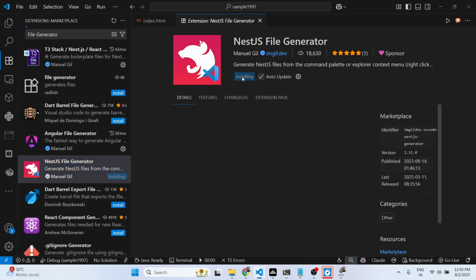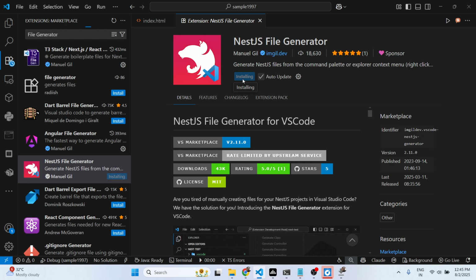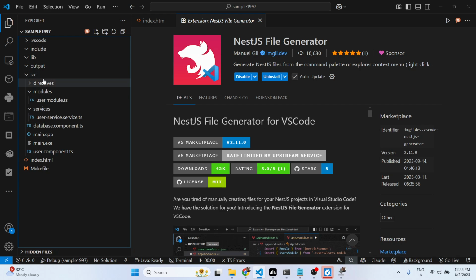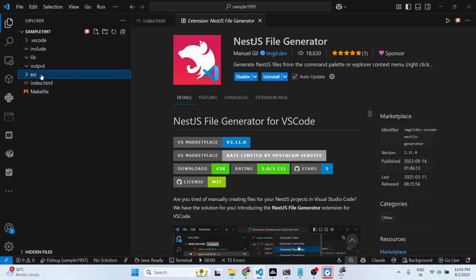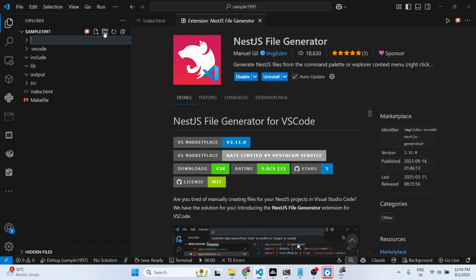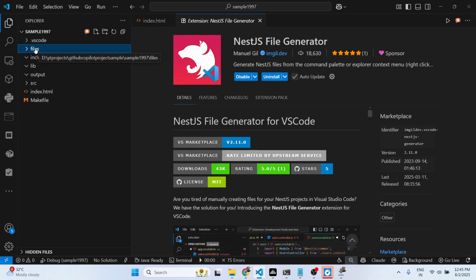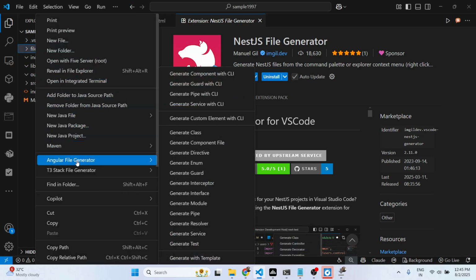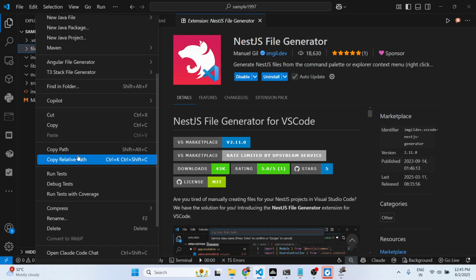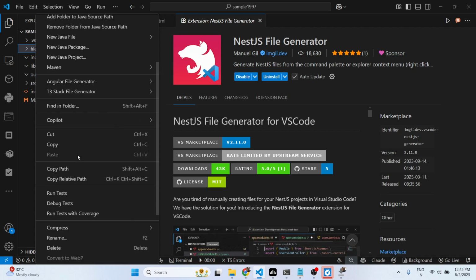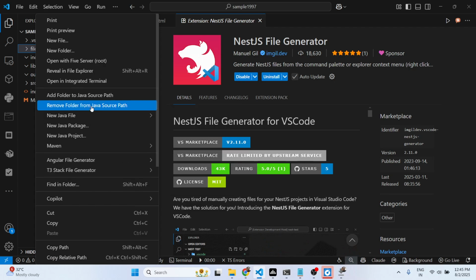First of all, you click the install button, just activate this extension. And after activating this extension, it will actually add this option right in the context menu. Once it is enabled, you simply create a new folder here in which you need to create those files. Simply right click and you will see this option appearing, which is Nest file generator.